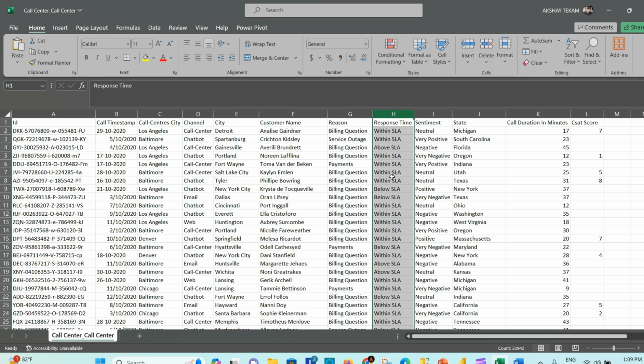SLA is like the agreement rule. If the call response happens within SLA, or above SLA, the customer is satisfied, but below SLA, the customer is not satisfied. You can understand it like that. What is the sentiment? The sentiment of the customer you have to show using a visual. The client asks us to show the sentiment as well.